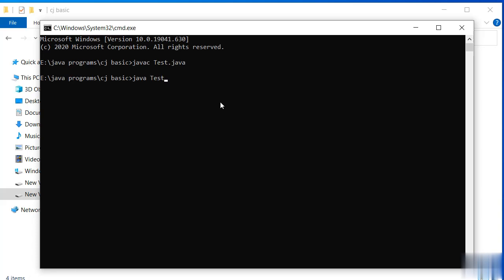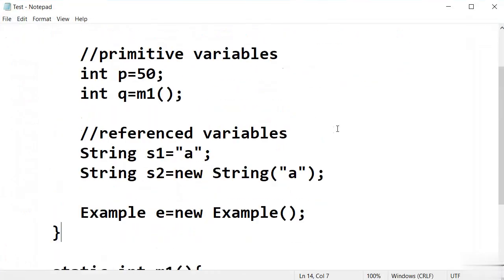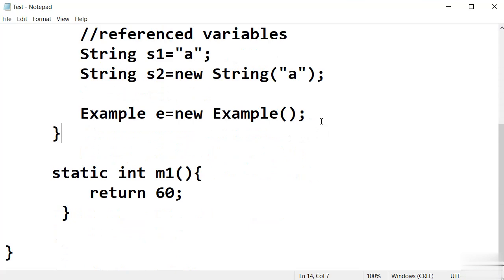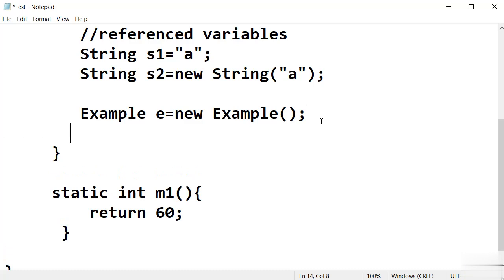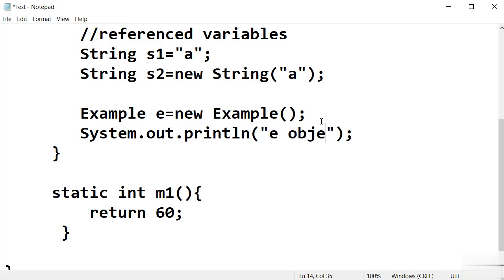Now we will execute it. Java test. We have executed our Java program, but it is not printing anything on console, because in our test class we are not writing system.out.println to print any value. Now we will see how to print the value. I will use system.out.println. I want to print example class object e. How we can print? Just plus e. Now it will print e object reference address in my console.